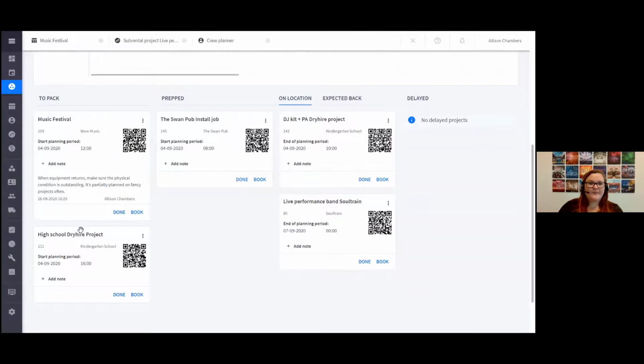Now, there are two ways that we can start booking this project out. We can do that here on the desktop by clicking book and start booking our equipment. Or we can open the Rentman mobile app on our iPhone or Android device, and we can scan this QR code there in the warehouse, and this project will be opened up in our app, and we can start scanning right there on our phone.